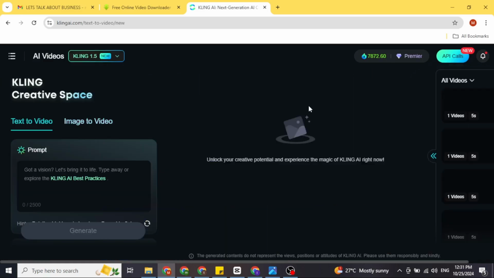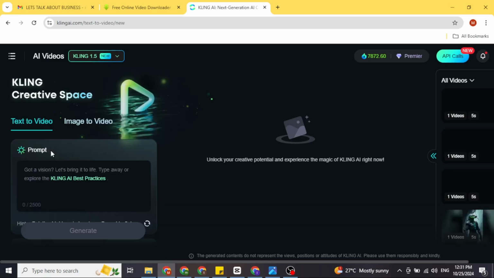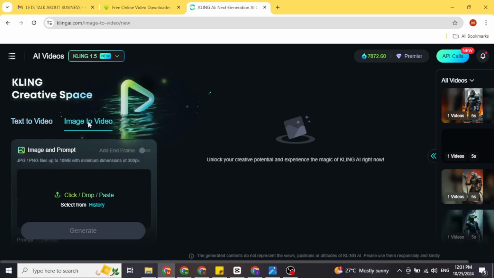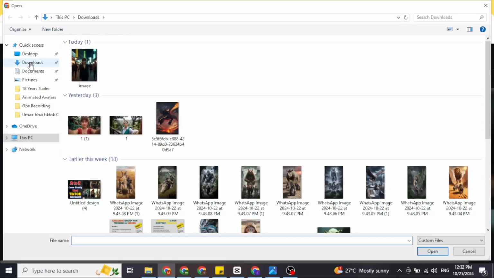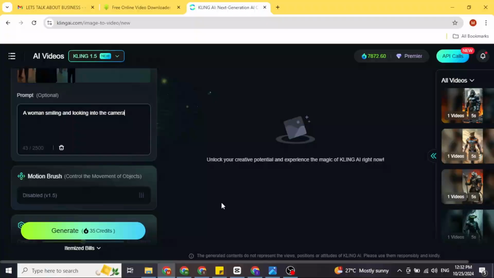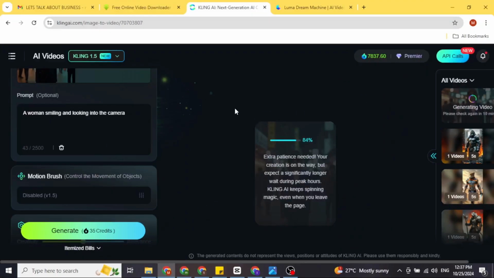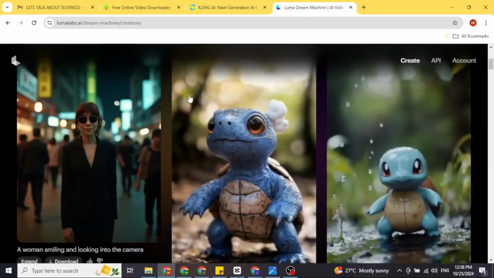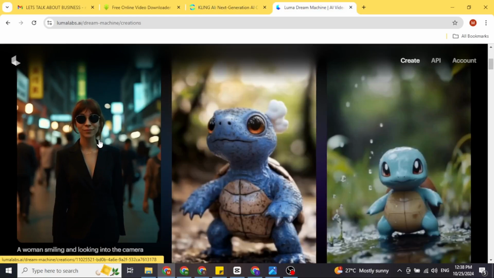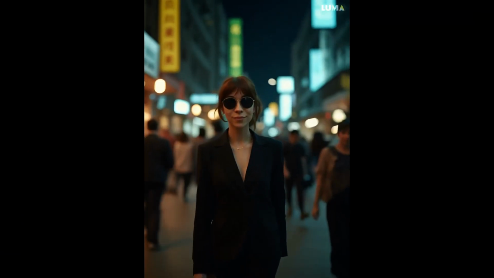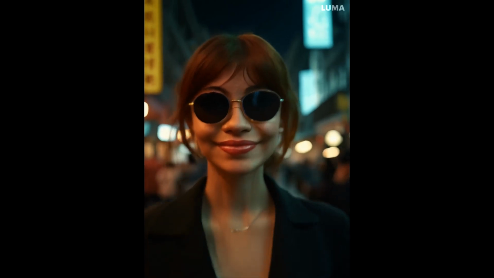You've got options like Kling AI and Luma AI or Runway ML. Personally, I prefer Kling AI for its image-to-video feature. Just upload your image and add a prompt. Let's go with a woman smiling and looking into the camera. You can also select different models such as Kling 1.5 or 1.0. It's up to you, then hit generate. Now Kling might take a little while, so I also tried generating the same video using Luma AI. The results? Subtle movements, great motion, and a natural feel.